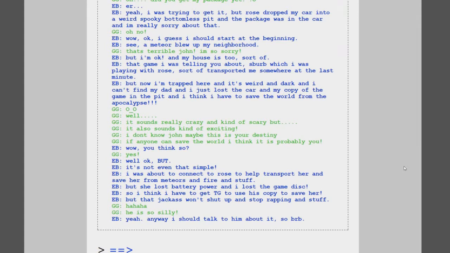Well, okay, but it's not even that simple. I was about to connect to Rose to help transport her and save her from meteors and fire and stuff, but she lost battery power and I lost the game disc. So I think I have to get TG to use his copy to save her. But that jackass won't shut up and stop rapping and stuff. He's so silly. Yeah, anyway, I should talk to him about it, so BRB.